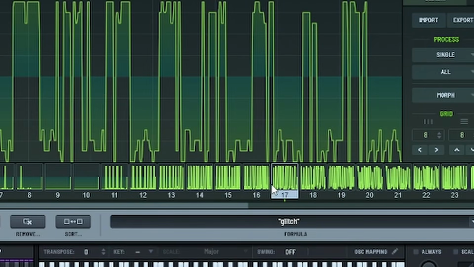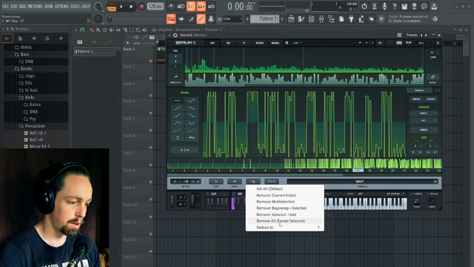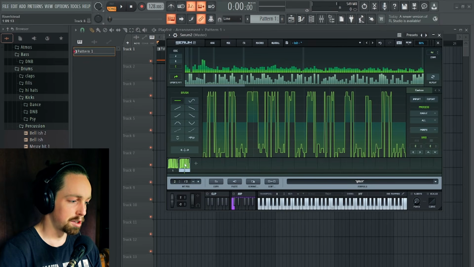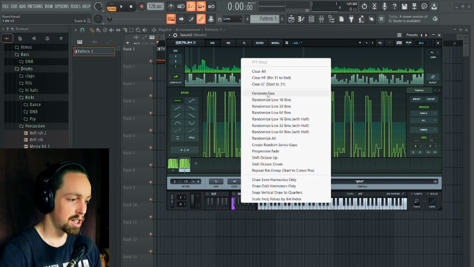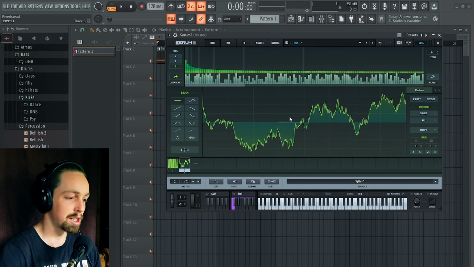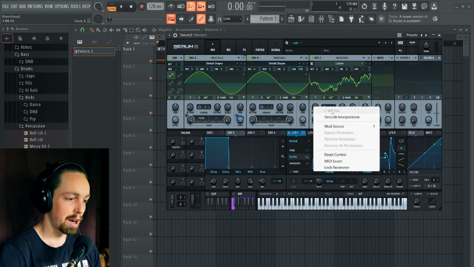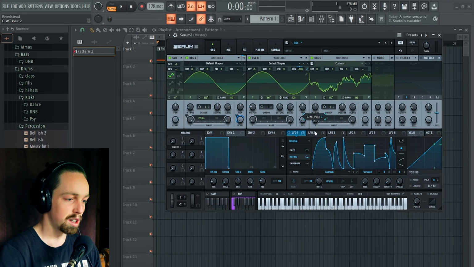And then we've got these crazy wavetables, and I'm just going to select one of them. Doesn't really matter which one. I'll remove all except selected. I'll duplicate that and I'll generate a saw on the harmonics, and then I'll randomize all on the phases to make a nice jagged shape. And then I can use the smooth interpolate option on the wavetable position to move between these ridiculous shapes.